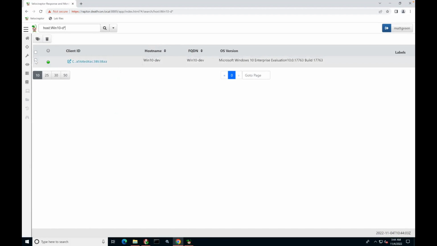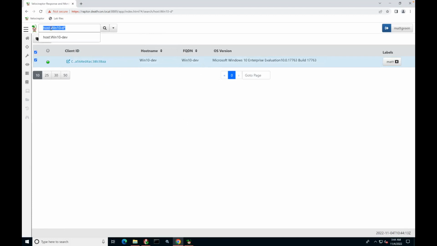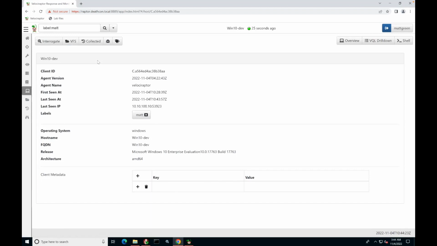It's straightforward. We can also use things like labels, and I'll just add a label to show how we can find machines using labels. If you have a look, we've got hosts there, but we can type label and maybe type in Matt. And again, autocomplete finds the host that I'm interested in, which is useful.